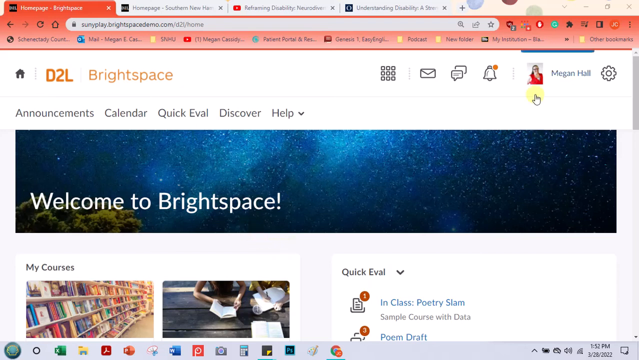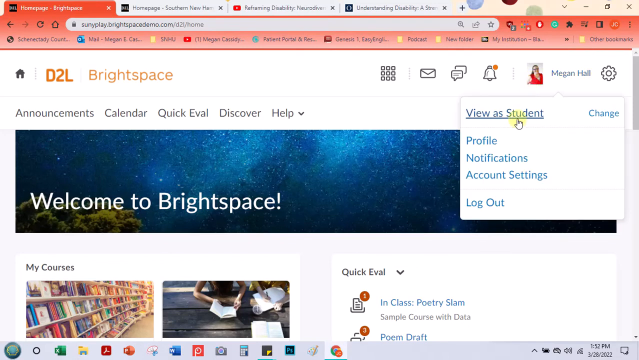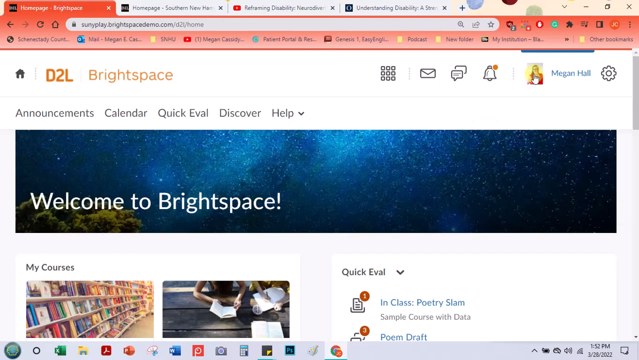So last time we talked about setting the profile and your account settings and getting notifications, and also how to view things as a student using this little button here at the top, which should initially have your initials, and then later if you put in a photo it'll have your picture as well.